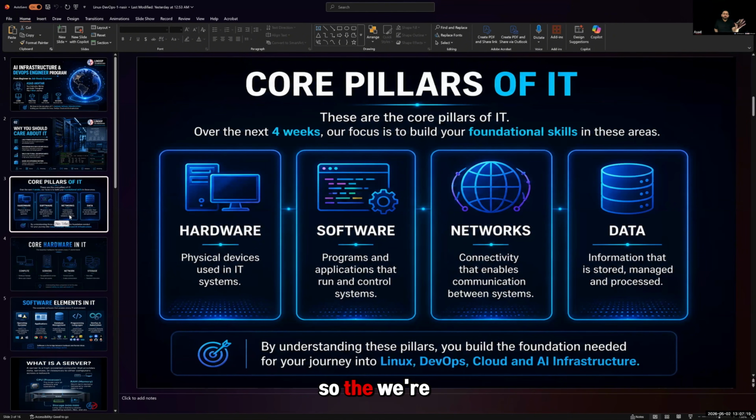So we're going to talk about the core pillars of IT. What is IT made up of? What do you find in IT?